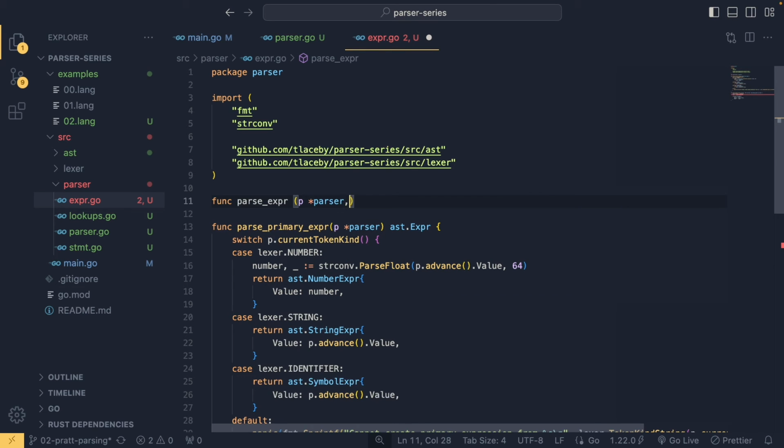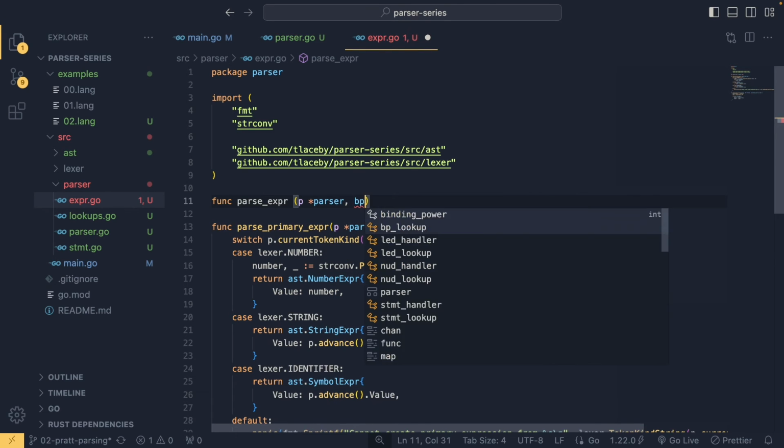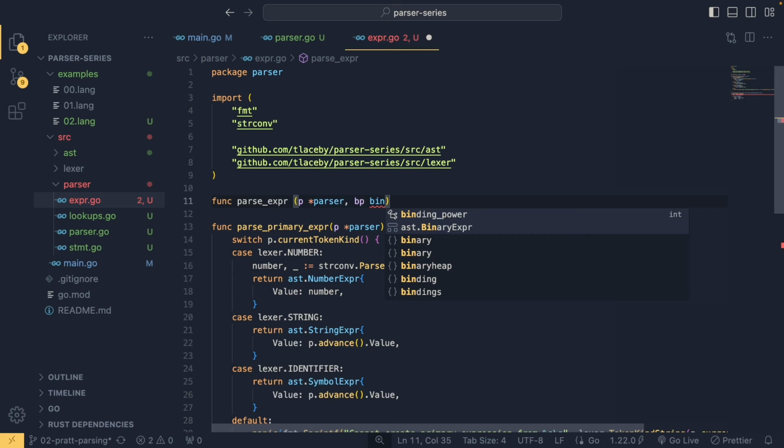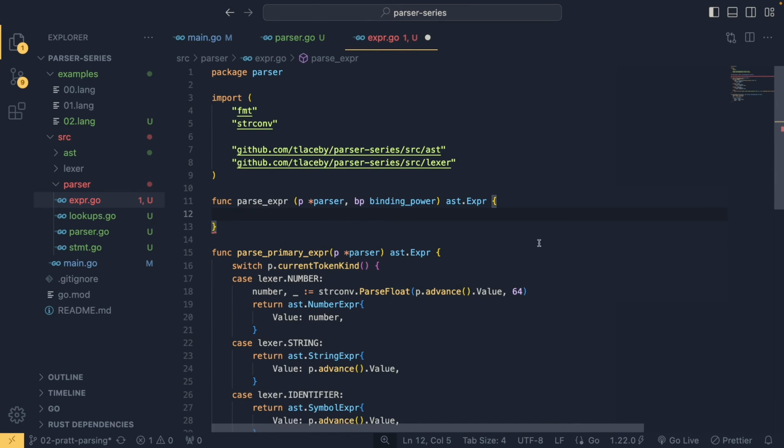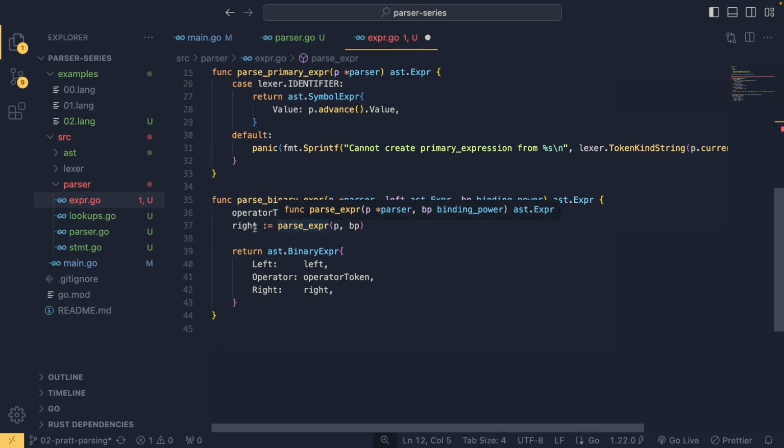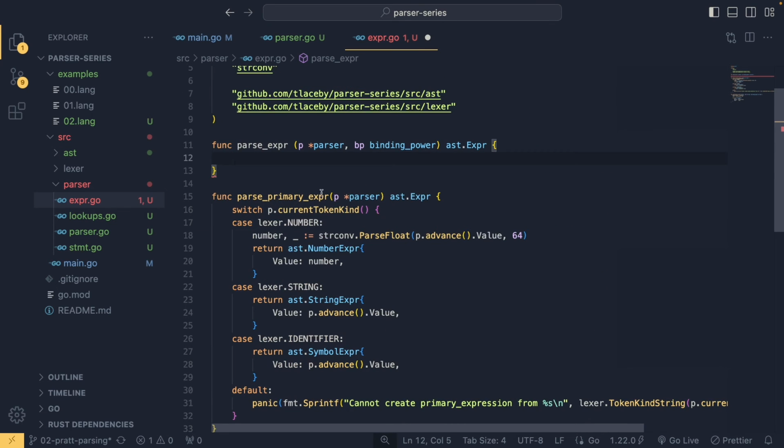The reason we take in a pointer is so we can mutate it. And it takes in a binding power, which is, again, a binding power. And it returns an AST.expression. So this will always parse an expression at wherever we're at.